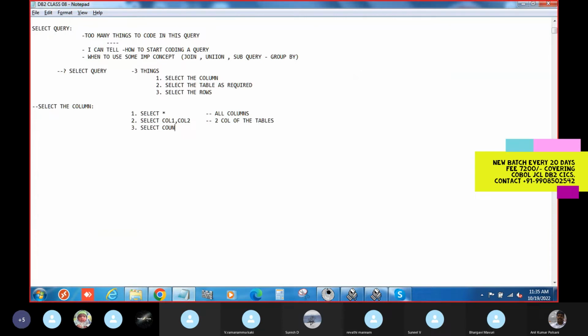Select count of star. Now this is very interestingly used, guys. This is used to get the count of result rows in a result set. So this helps you to know how many records are there in a table, or how many values are there for a particular column. So select count of star will give the total record count that you are getting in your output.